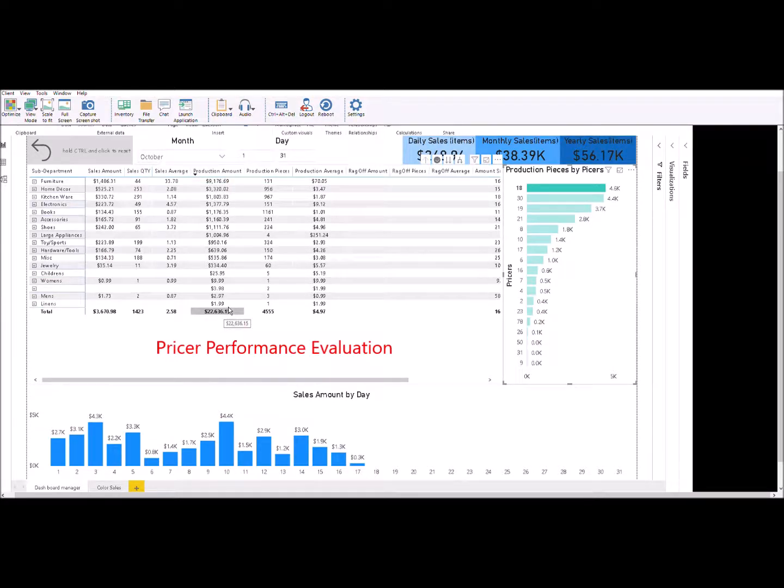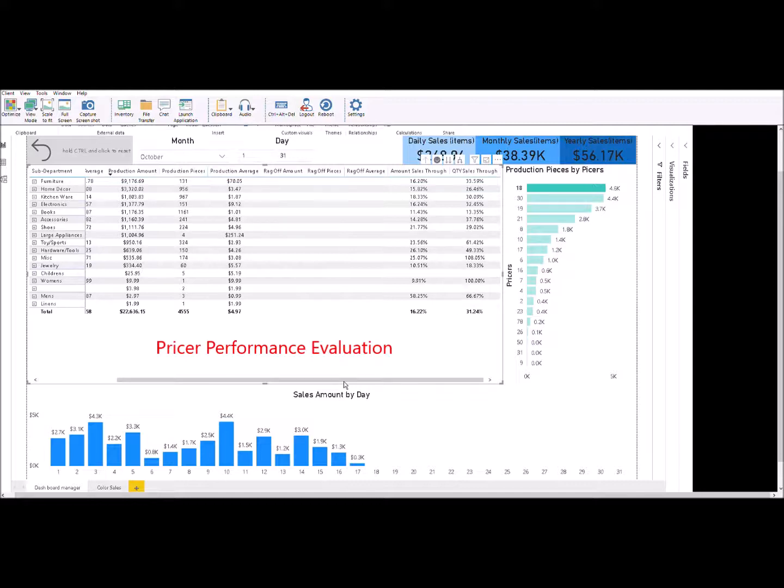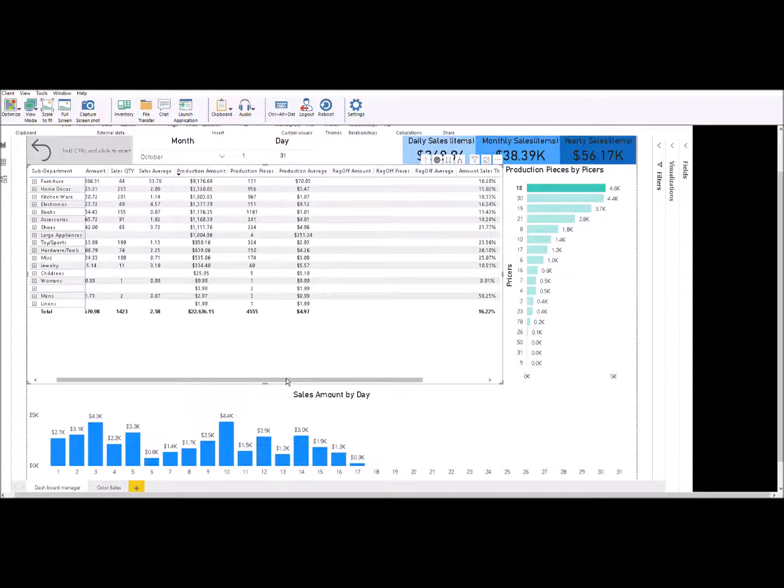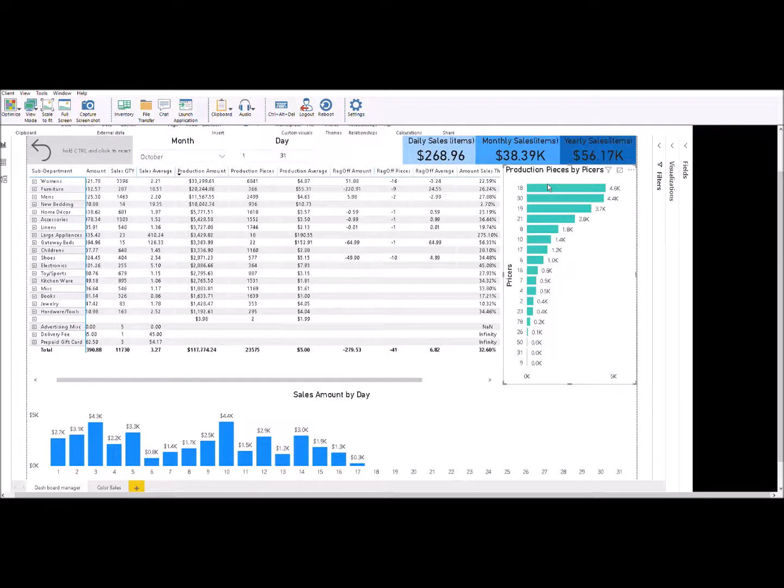Excuse me, did I say today earlier? It's for this month. And production pieces for this month and what the averages are. So you're getting sell-through percentage totals by pricer for the entire month. If I want to go back, again, I click 18 and the report is back to normal.